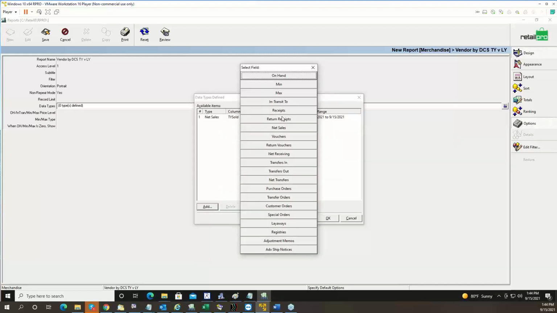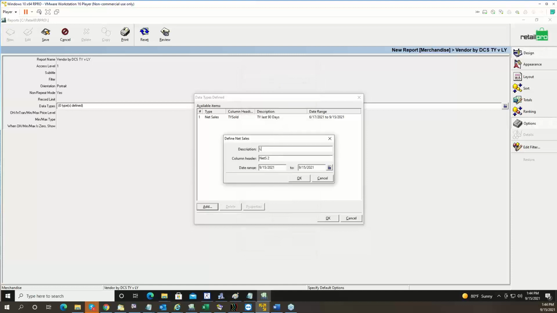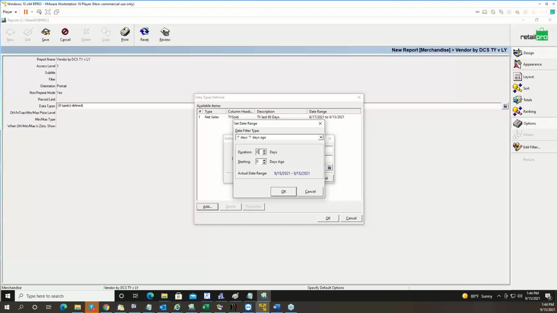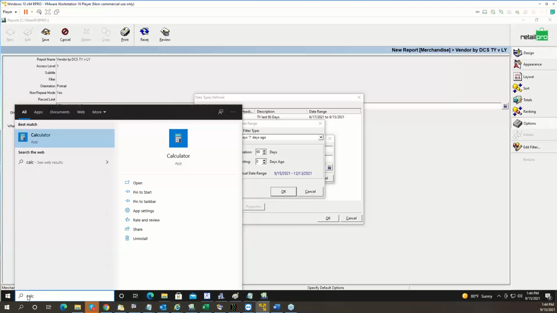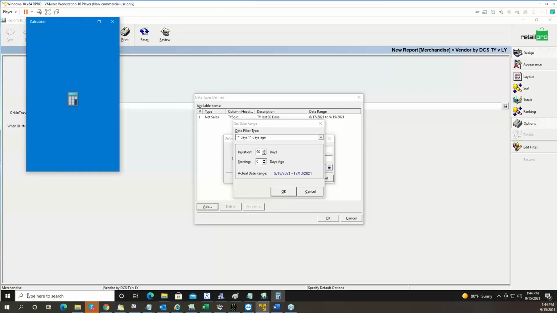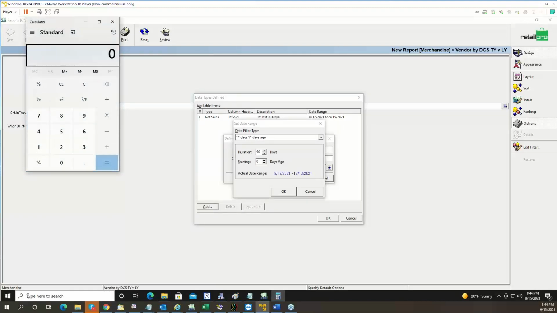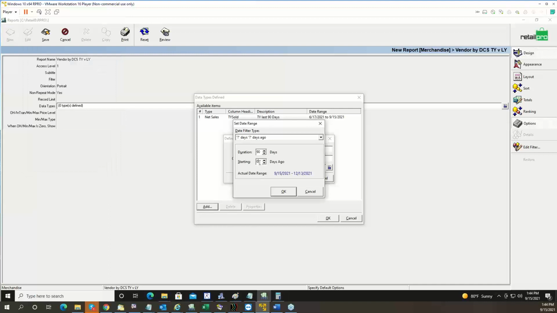And I'm going to add another one, and this one will be LY last 90 days. And be nice to yourself, change your column header, right? And I want to say, give me 90 days. And what we have to do now is do the math, right? So we want 90 days, but we also want it to be a year back. So we've got to say 365 plus 90 is 455, right? So we're going to do 90 days starting 455 days ago.